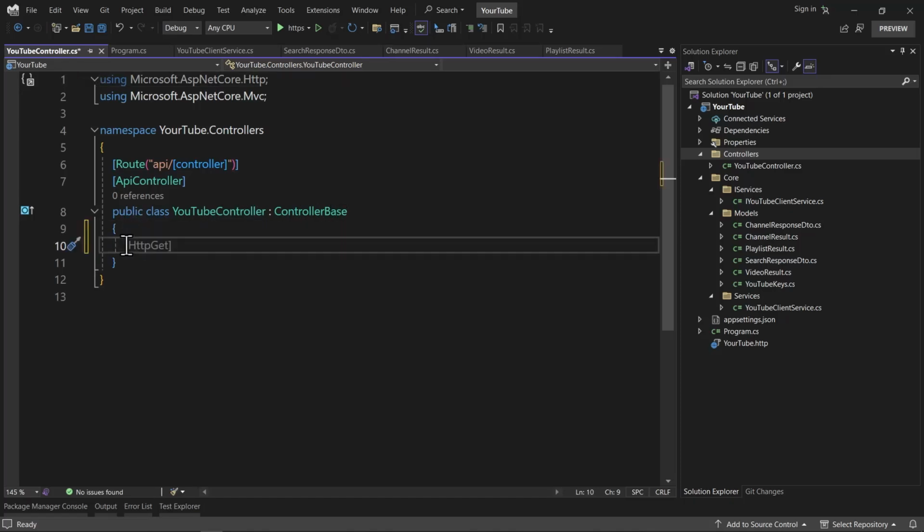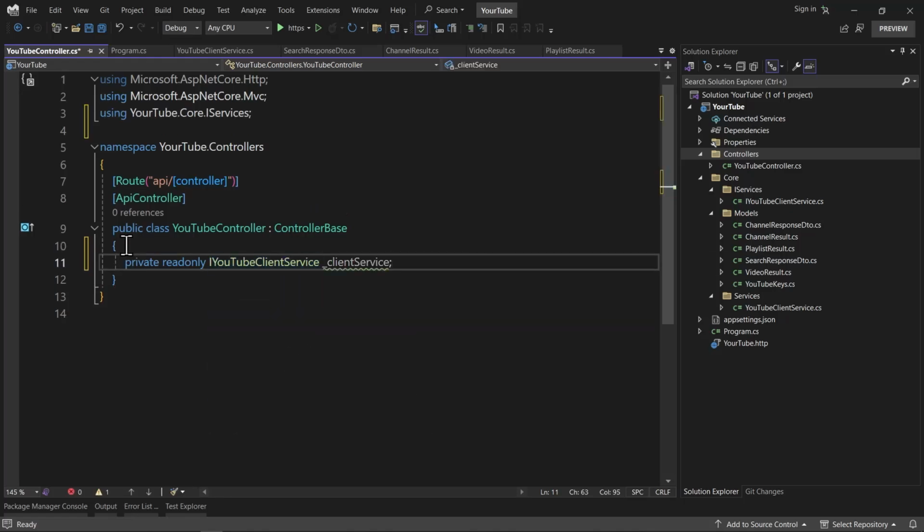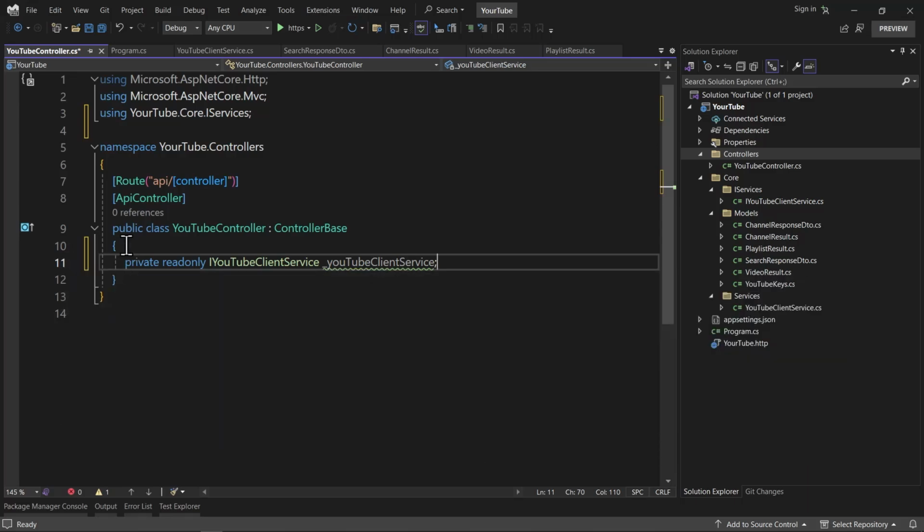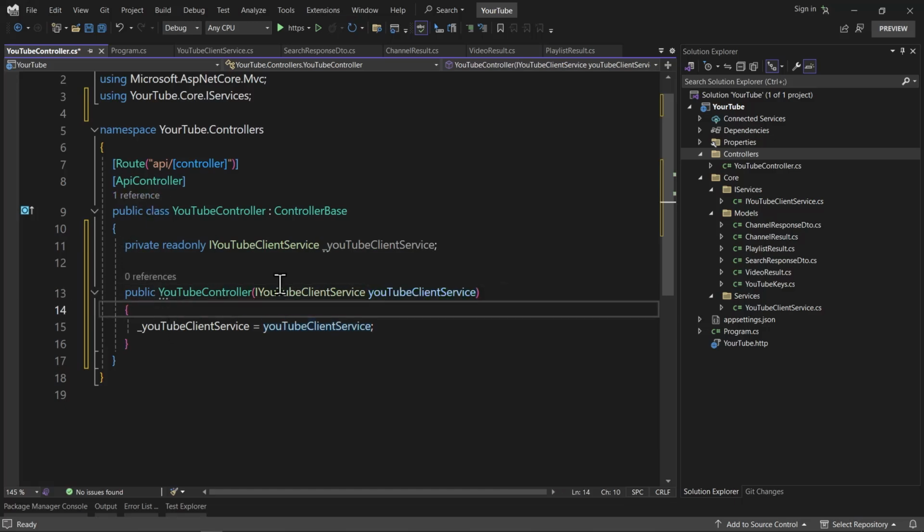That's it. And because we want to use the interface of our service, we will define that here and inject that. So let's use a private readonly IYouTubeClientService, underscore YouTube client service is a better name, I think. And then we need to inject that from our constructor, and it's easy in Visual Studio 2022. You just press Ctrl dot and you use generate constructor. That's it. You can see that inside our constructor, we receive this IYouTubeClientService and we inject that here.